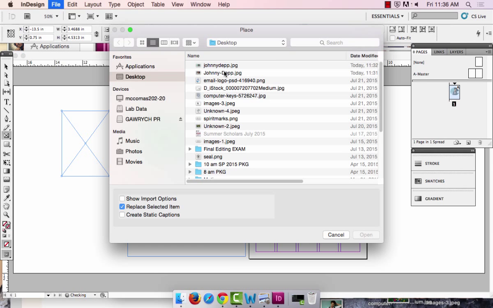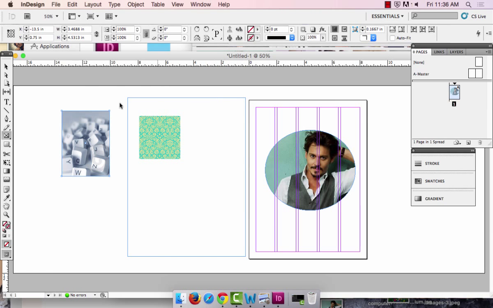So people like doing this for newspapers because we can say, oh, we need it this big. You don't have to do that though. I could then put the computer keys in there. So those are the ways that you can place items on a page.